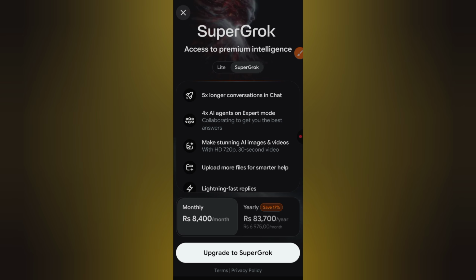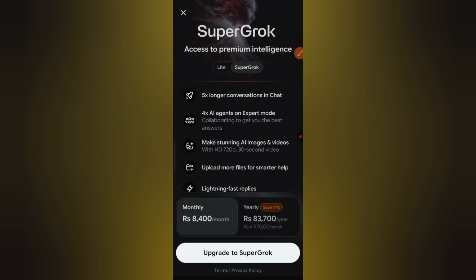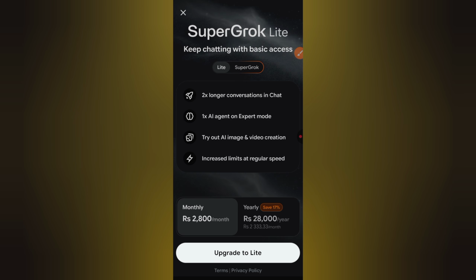Step 2. Find Super Grok Upgrade inside Grok. Look for the Upgrade banner, try Super Grok option. Tap it to open the subscription page.